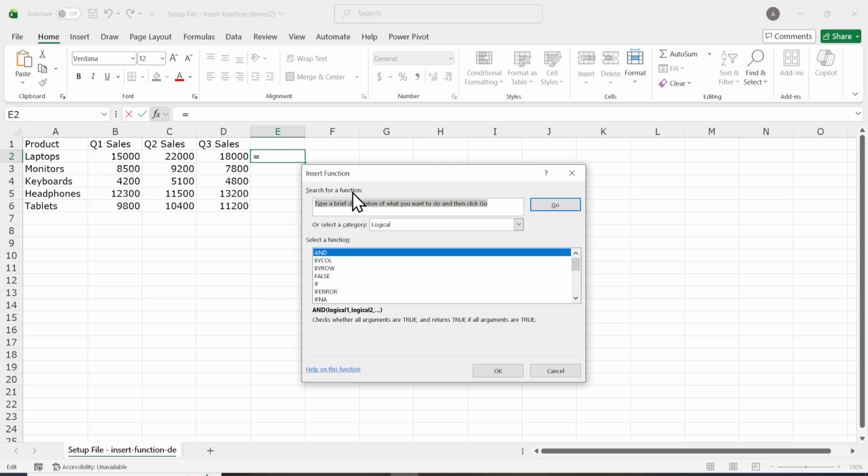At the top, there is a box labeled Search for a Function. This is where you can describe what you want Excel to do. Below that, there is a drop-down labeled Or Select a Category. This lets you browse functions by category, but for this workflow, you will use Search. In the middle of the dialog, there is a Select a Function list. This list will show matching functions after you run the search.